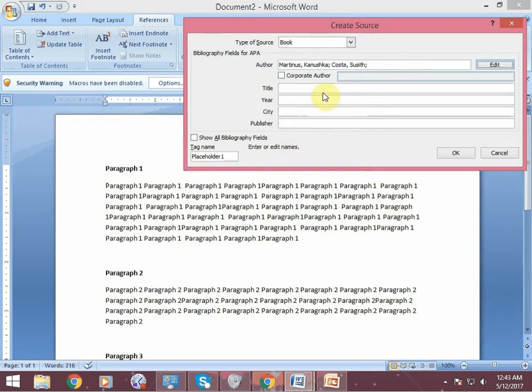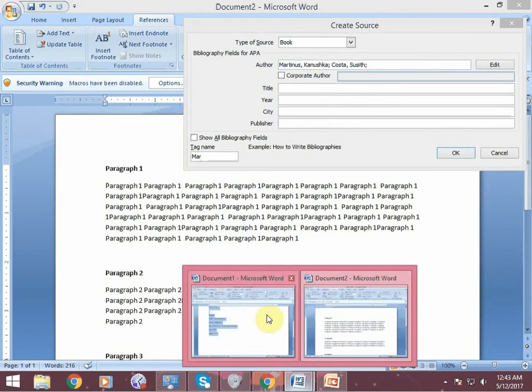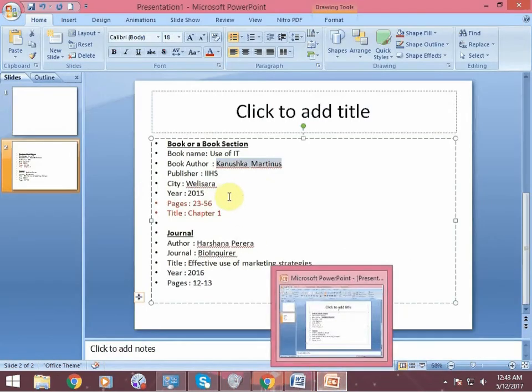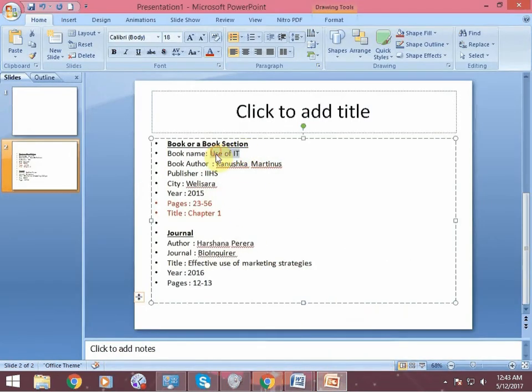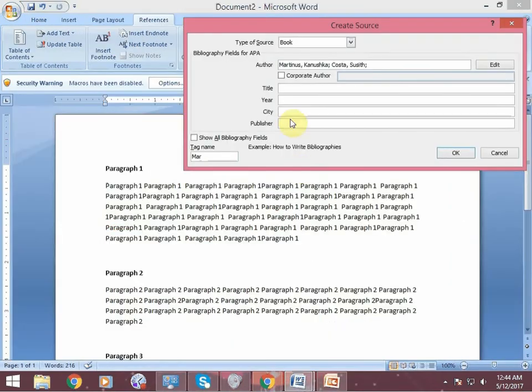Right. Okay. Title of the book. Now here, the title of the book is Use of IT. I can just copy and paste. Now if I had a book, I have to go through the book and fill this. Here in Word I have taken the information assuming that I took it from a book, right? Well, title is Use of IT.